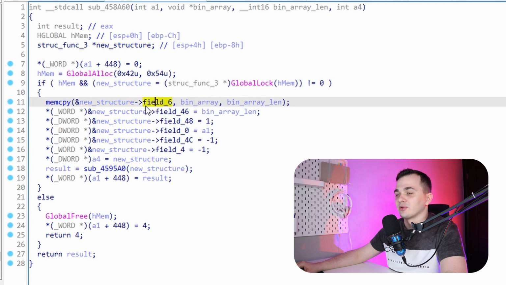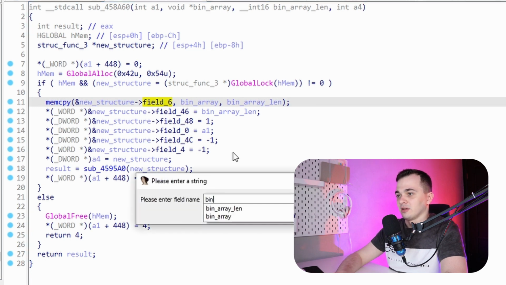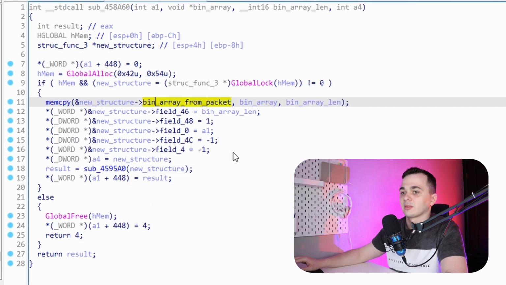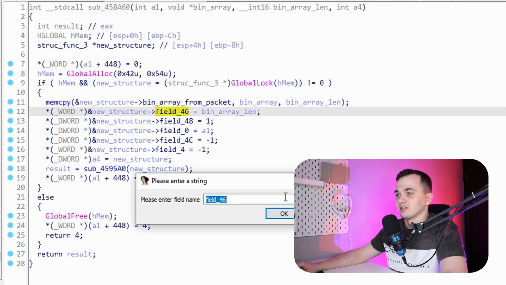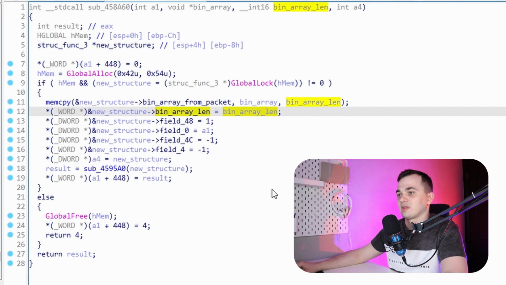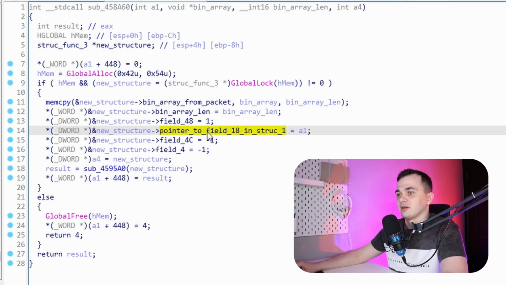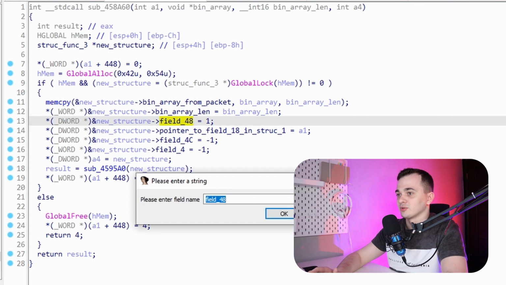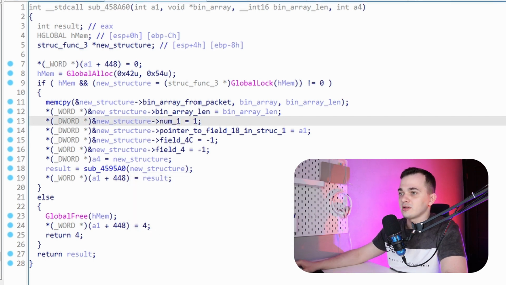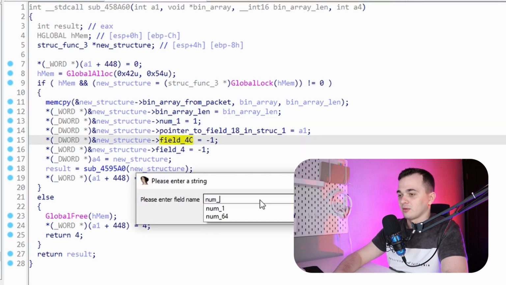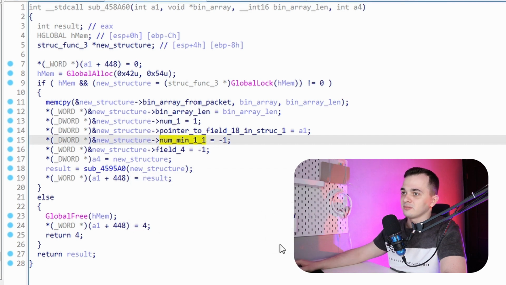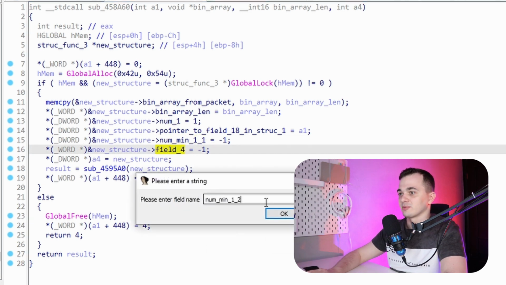So I can rename field 6 to binary array from packet. Field 46 to binary array len. I can rename field 0 to pointer to field 10 in struct 1. And I can give some kinds of placeholder names to the rest of the fields. So this will be num1, this will be num minus 1 1, and this will be num minus 1 2.